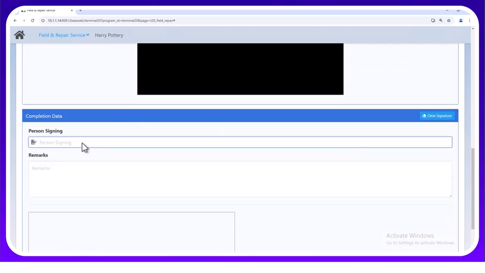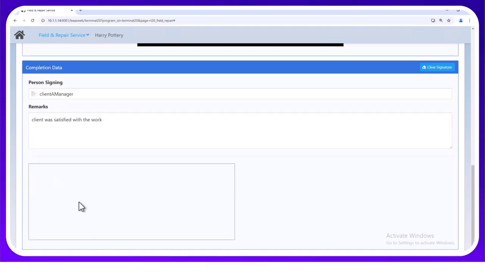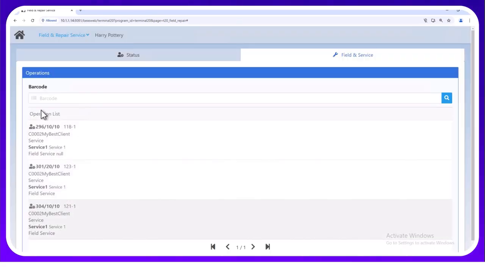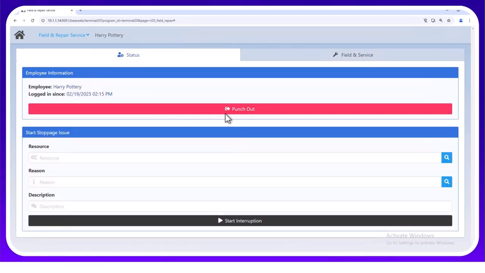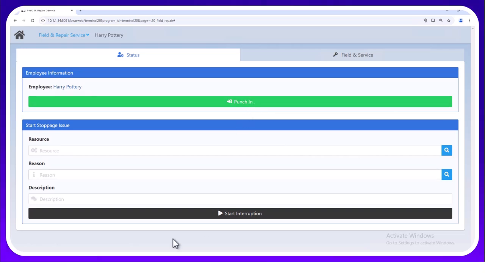You can also have a sign-in from the person. For example, client A, manager, it doesn't really matter. Some remarks: client was satisfied with the work, anything you want. And here you have your touchpad signature. Right here on the system, you can bring in your signature from the client and you can complete the job. As you can see here, it has completed the job, and you have finished the field service. If you finish your day, you can punch out and validate that you've completed your work.